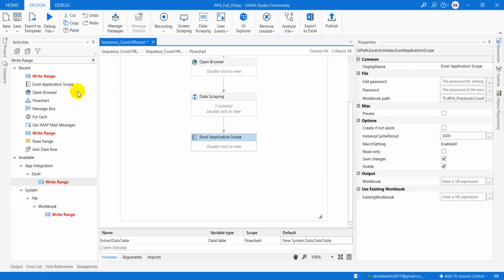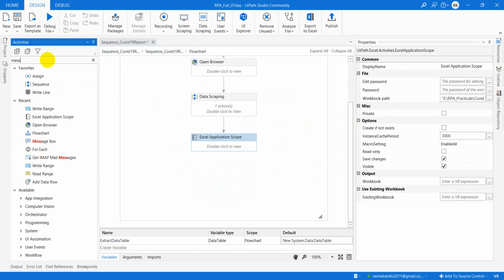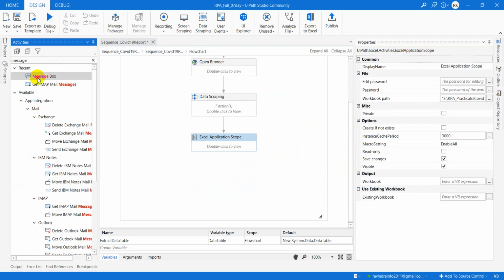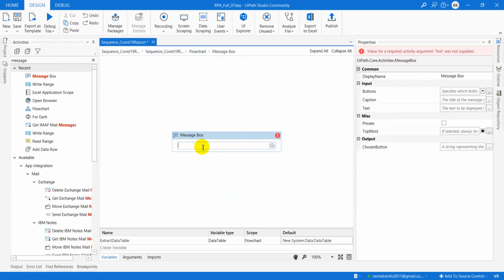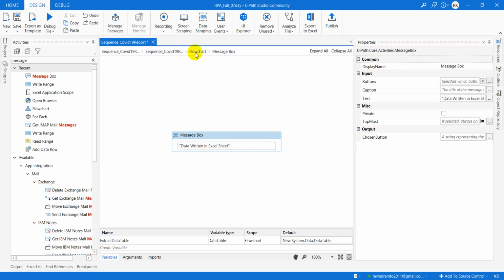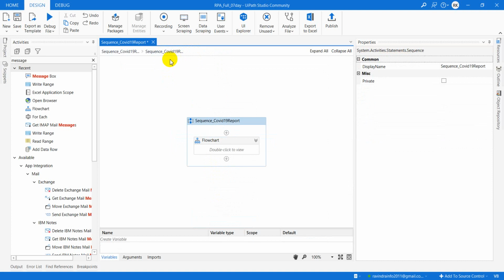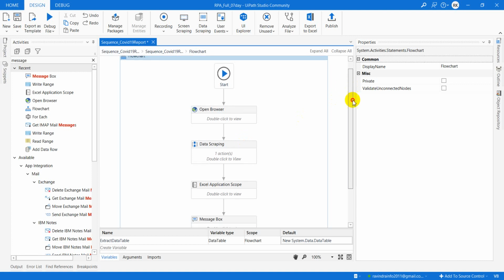Again, we can give a message that the Excel sheet is written. So we use this message box: data written in Excel sheet. So it's almost done. Let's recap once again.